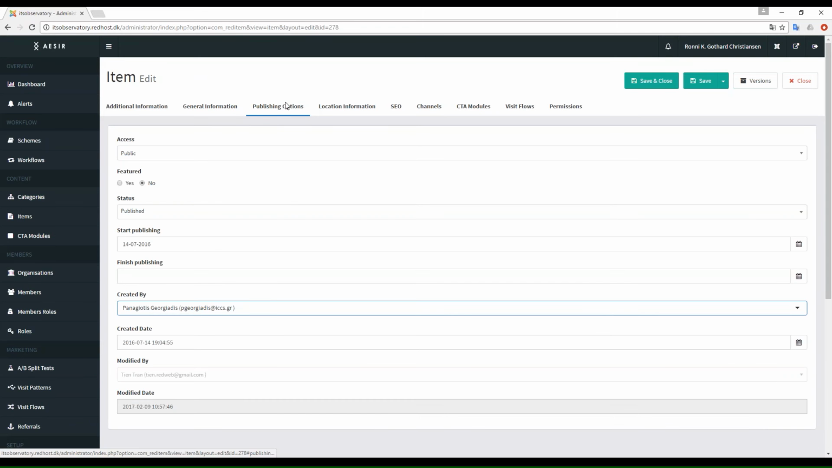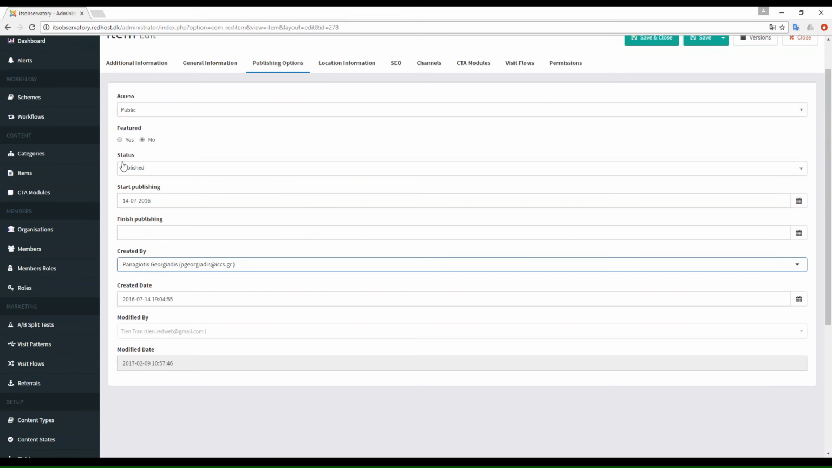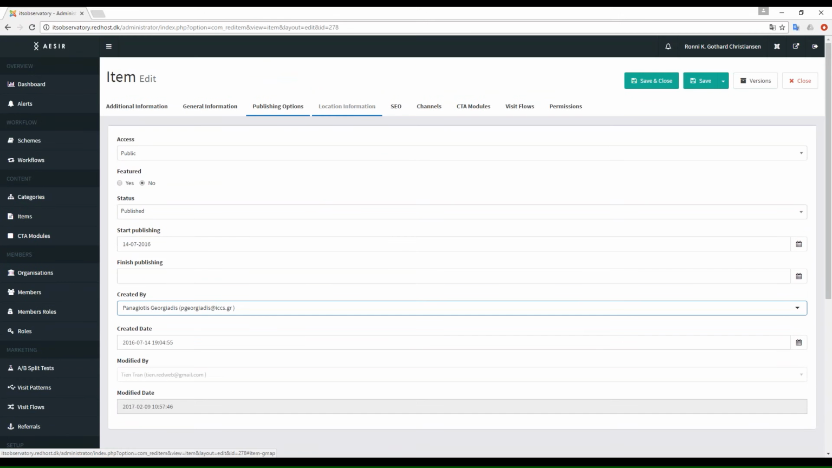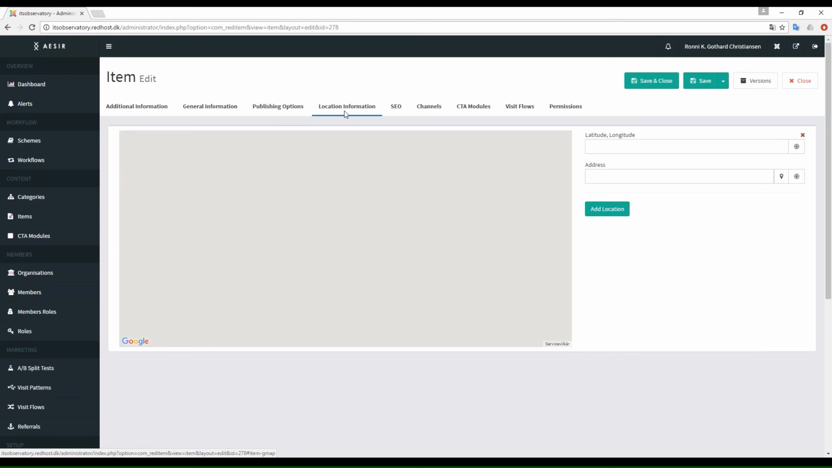If we move forward into the publishing options, then you can of course control things like if it's featured, what the status is, when it should start to be published, or when it should end, who's the author, created date, etc. Then we have location information, which is a place where you can put in physical locations. So let's say you wanted it to show up on a Google map, or you wanted people to be able to navigate all your horses, as an example, based on where they were in your region. Then you can actually add a location level to it also.